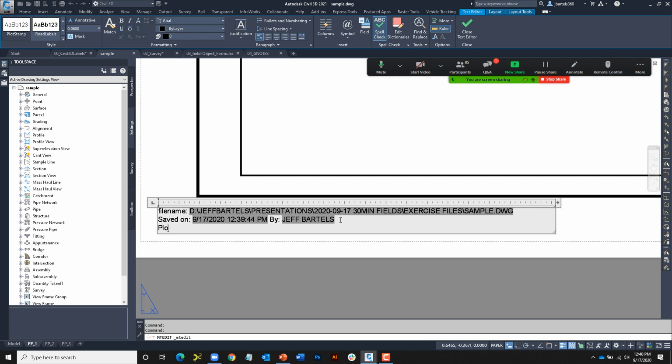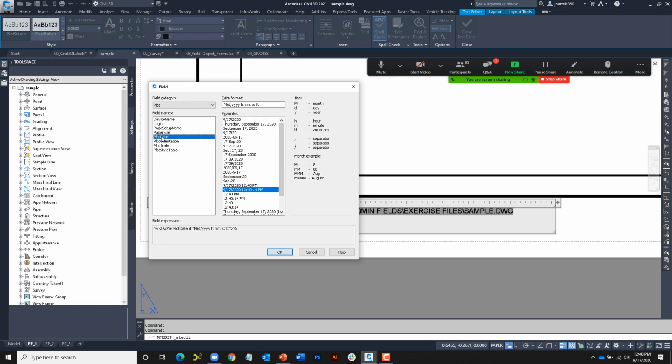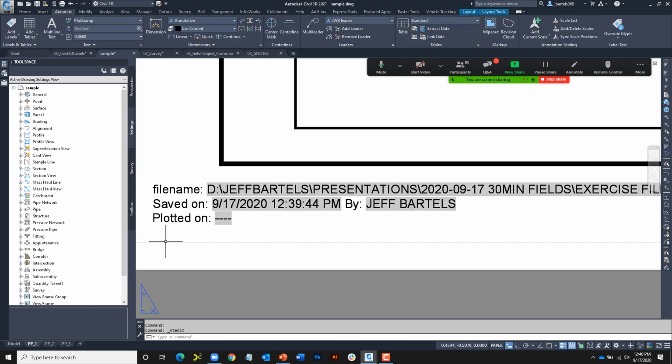Since this is a plot stamp, I may want to include the date when this was plotted. Plot it on, Control-F, and I'm going to use maybe the plot category. There we go, plot date. This will grab metadata that's associated with when this file was printed. I'm going to use the same formatting for the date, and I'll click OK. And then I'll click on Screen.